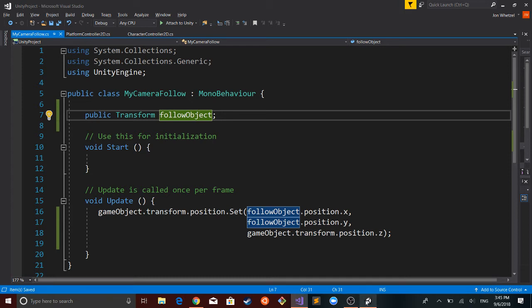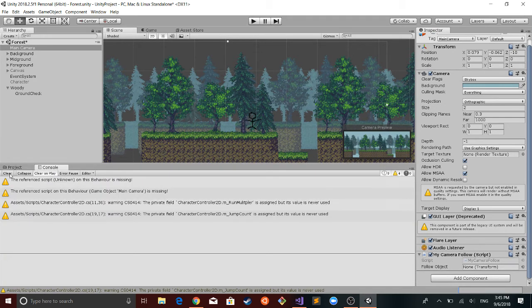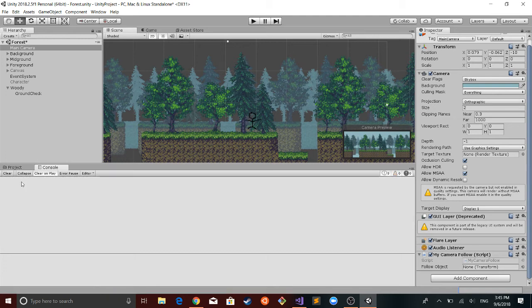Okay. So it compiles. If it's happy, so now my error, if you didn't notice, my error went away from previously. So now what I need is I actually need to set the follow object to some value to follow. So I'm going to set it to my main character.